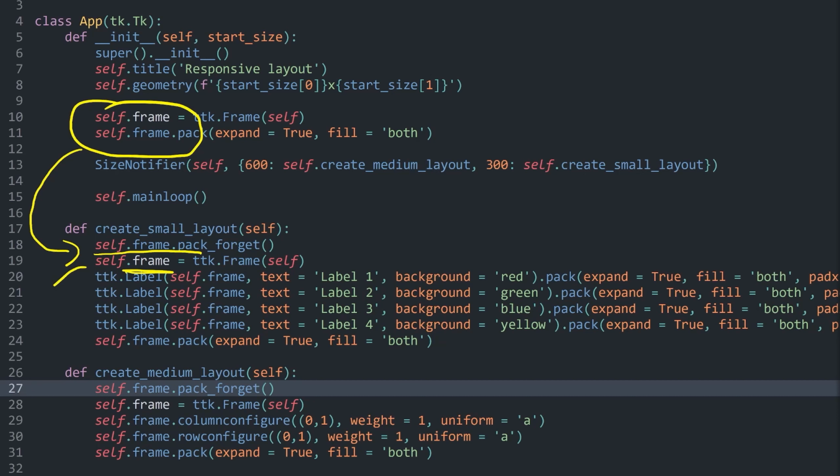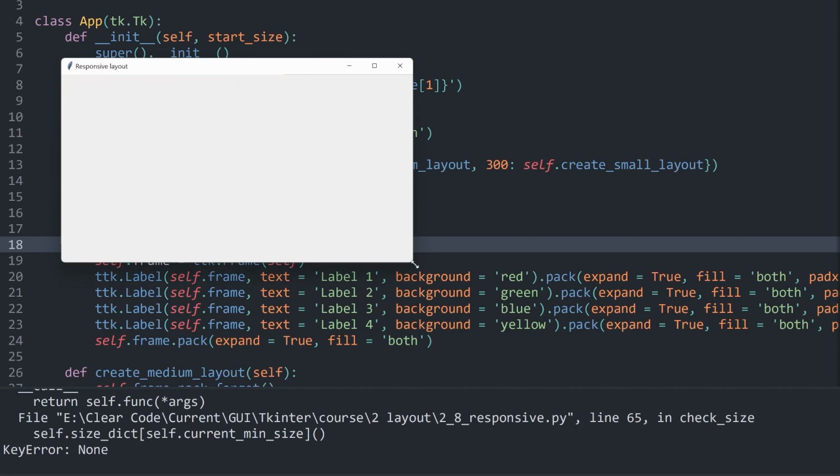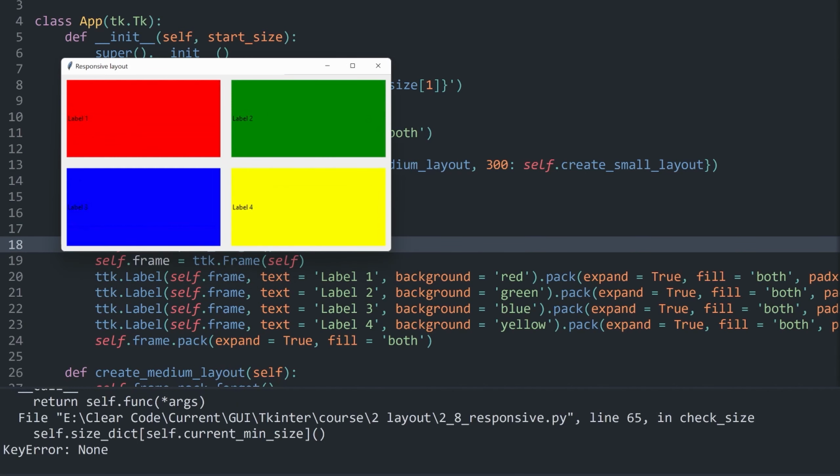This is important because if we now create a medium layout, we can use the same attribute to forget the current layout and then create a new one. That way, if we go back to a small layout, like this one here, we can once again forget the layout and create a new one. With that, we should be making some progress, although still not ideal. So now, if I increase the size, we get something very briefly like so, but we're getting a key error none.